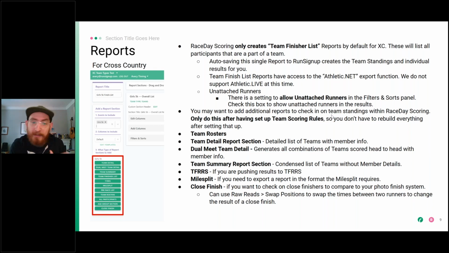Now, again, that's all we create for you because cross-country timers like to do things differently, so we kind of leave it up to you to build things the way you want if you want additional reports. Again, only do this after having set up all of your team scoring rules, so you don't have to rebuild everything again after setting that up.